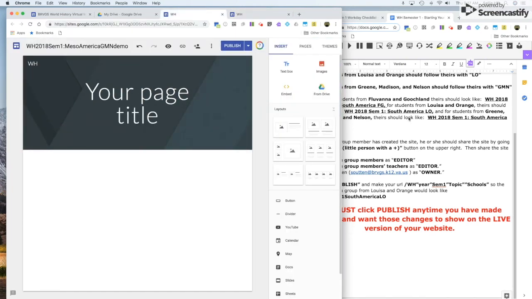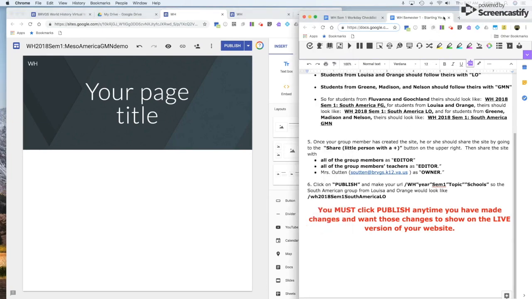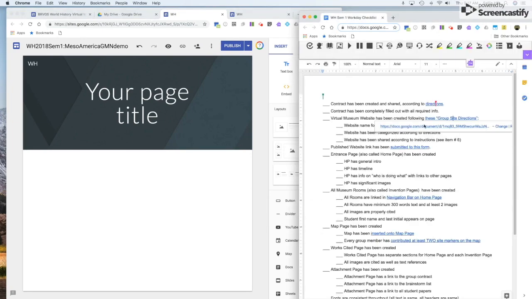So let's go back to our Workday checklist and see what next we need to do with our site. So if we come over here, website name follows directions, check. Website has been categorized according to the directions, check. Website has been shared according to instructions, yes. Published website link has been submitted to the form. Okay, this is really important. Please do this as soon as you get to this page.